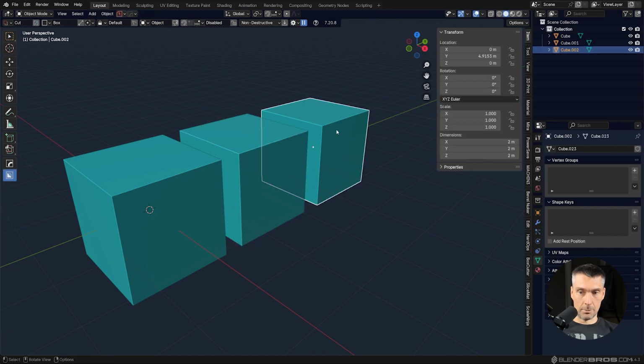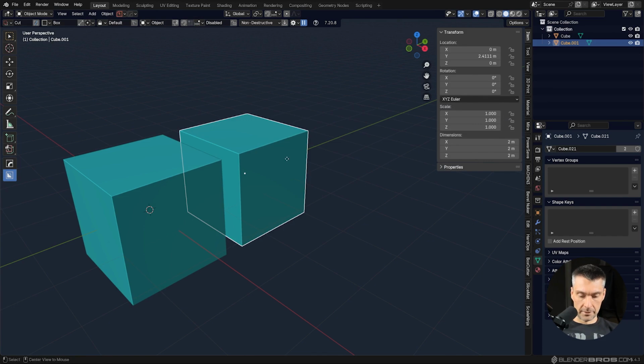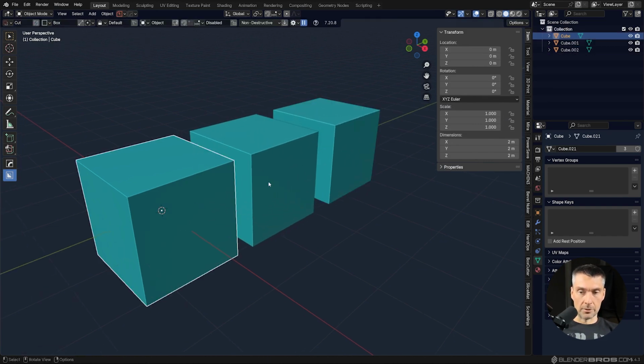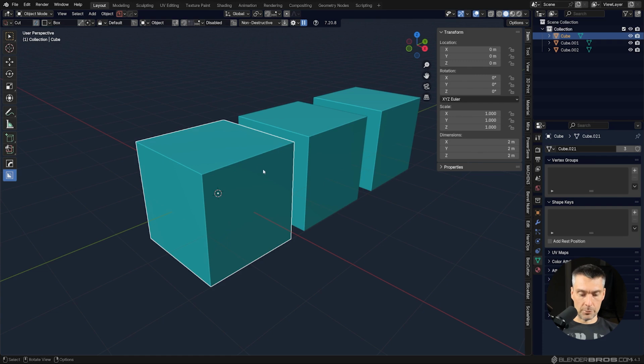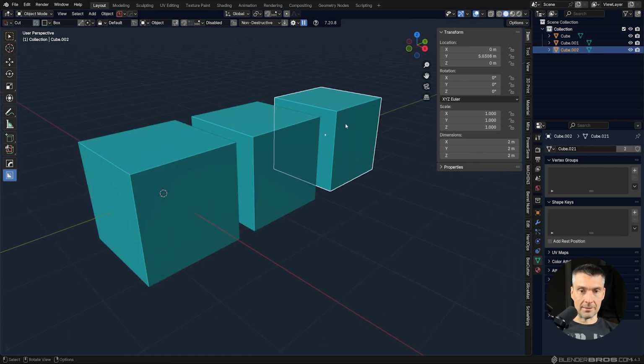However, let me just go back here and duplicate this one, Alt D, boom. So now all of them are linked. And I'm going to apply scale on this one. See, now the issue is that this one will be unlinked and these two are going to be linked.